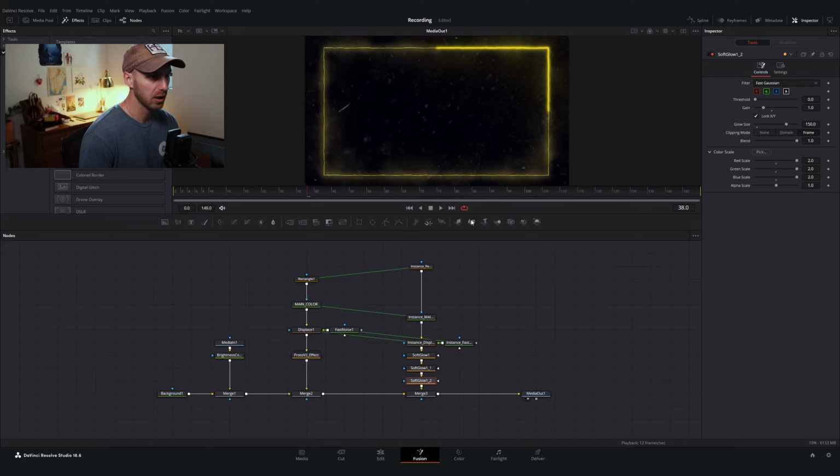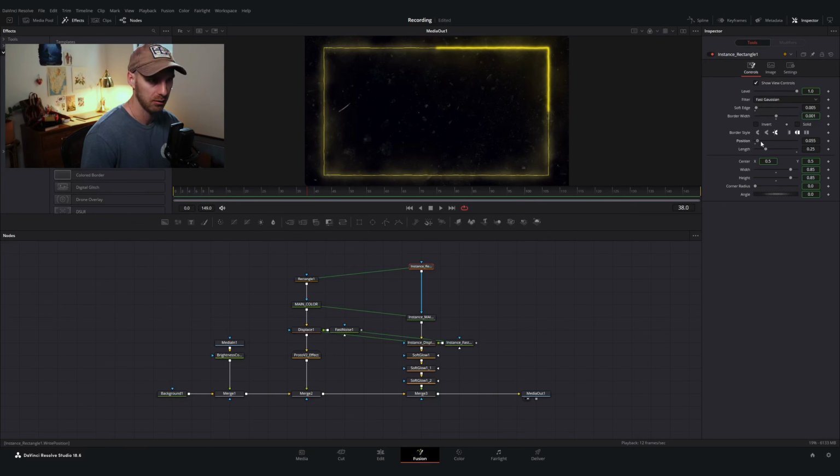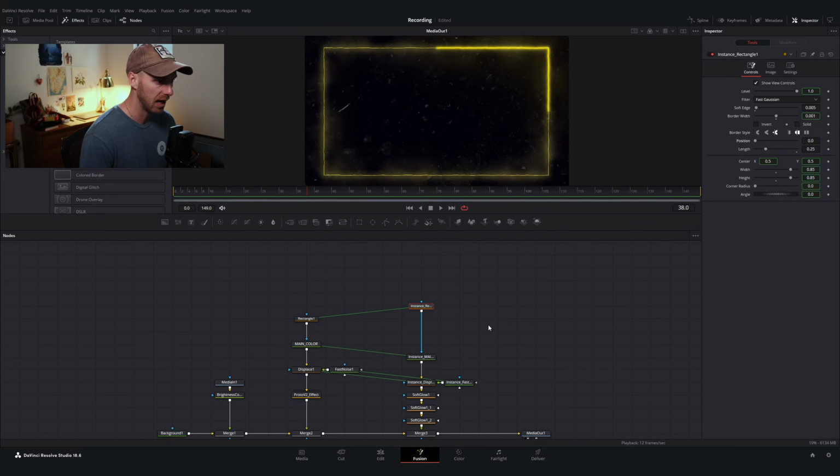All right, so looking a little bit better. So if I were to click on our instanced rectangle node here and play around with the position, we can start to move this guy around. And this is not a bad effect in itself either. If you wanted to stop here, I think it would work fine enough if you wanted to just change the position. But let's go ahead and continue to build this out and really put the finesse on this effect.